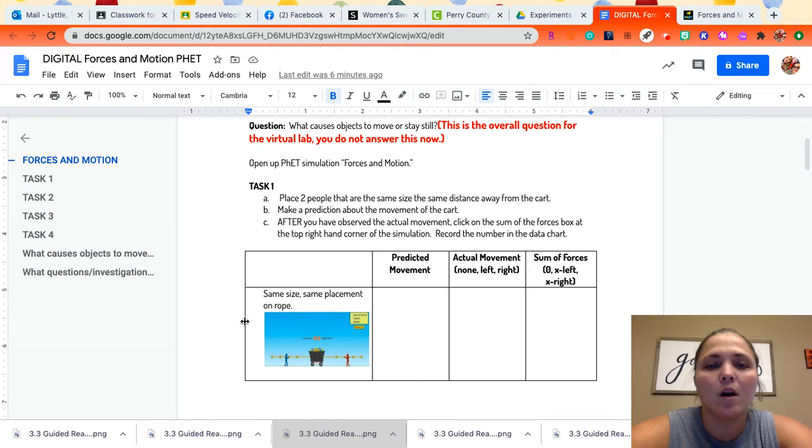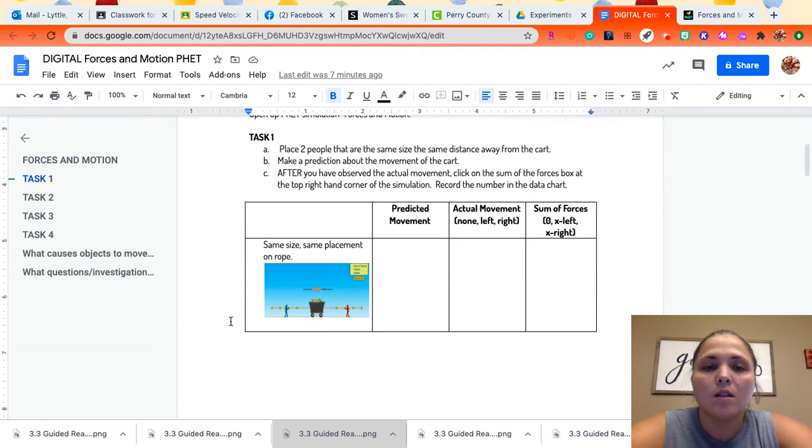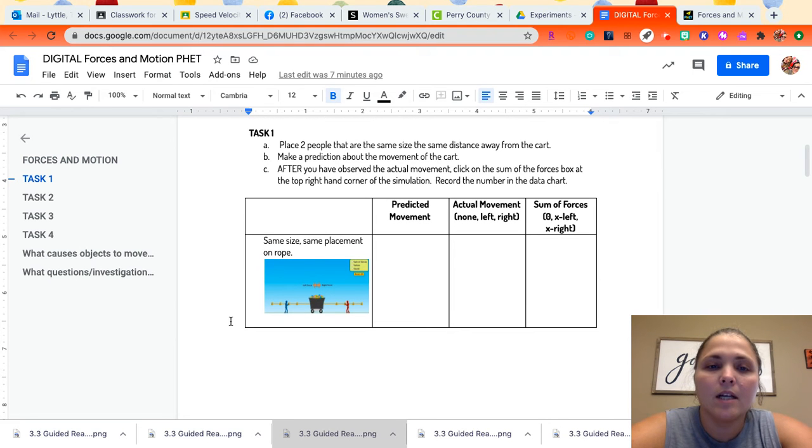And then it says, what causes objects to move or stay still? This is the overall question for the virtual lab. You do not answer this question here. You're going to answer it later after we get some data. So let's look at how to set this up. I'm going to go through and show you how to do task 1, and then you can do task 2, 3, and 4 by yourselves and finish out the rest of this on your own.